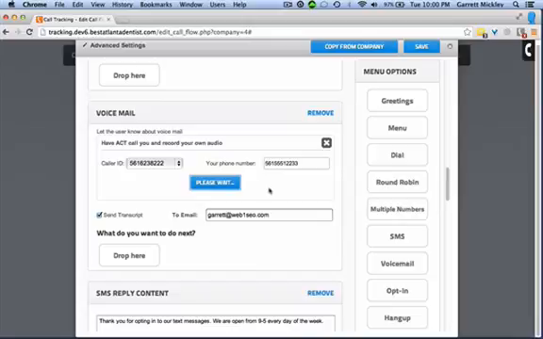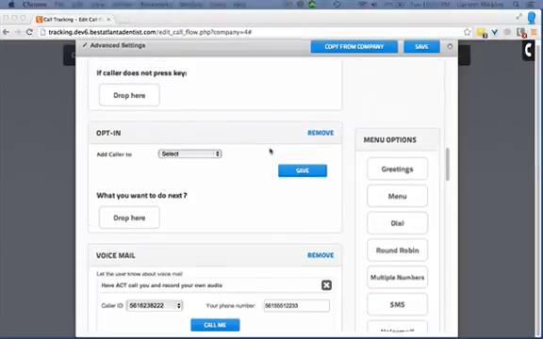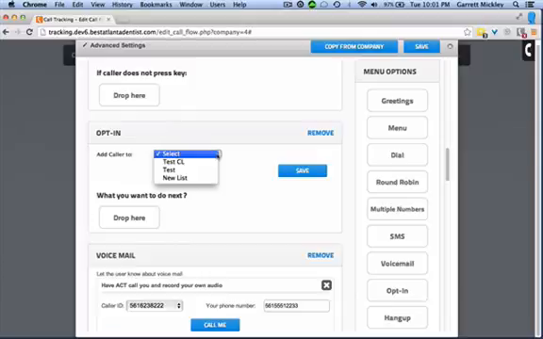When you're done with that, you can check off the box Send Transcript to have a transcript emailed to an email address of your choice. Don't forget to put the email address into the text box.